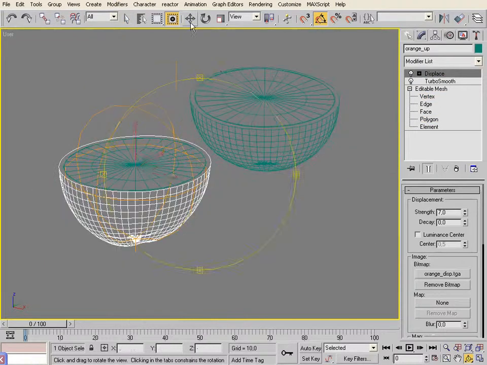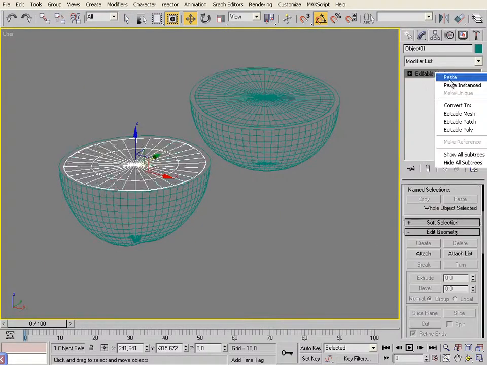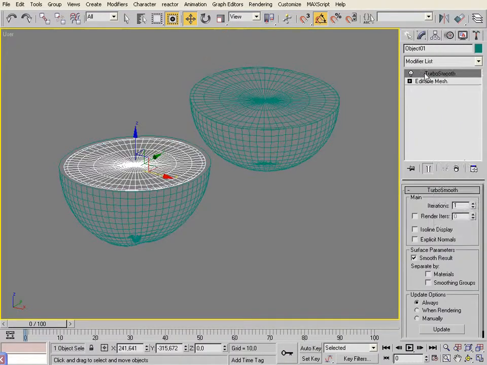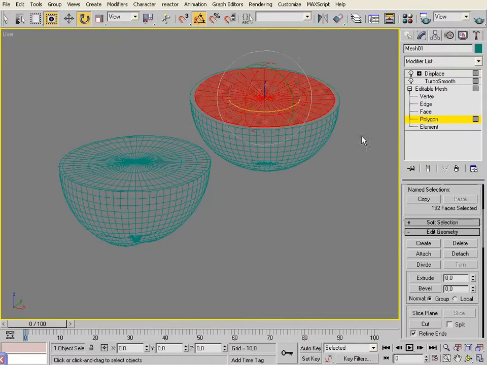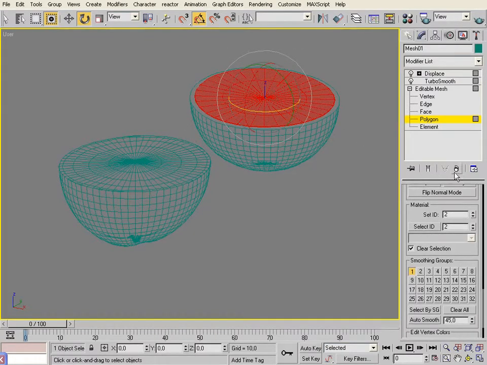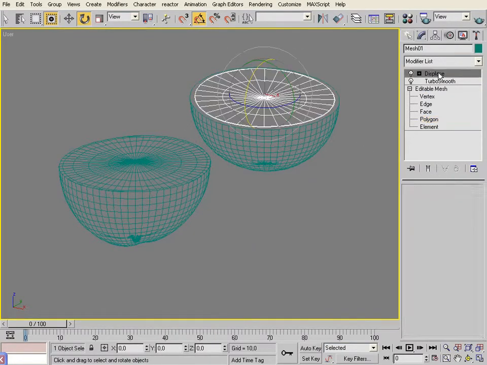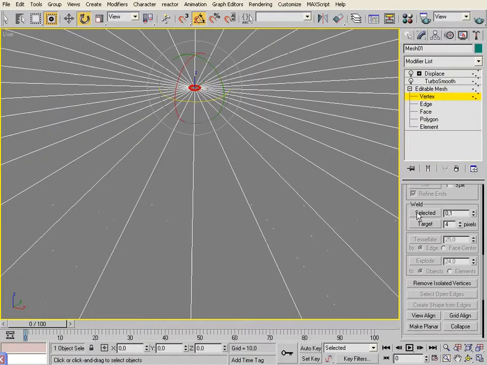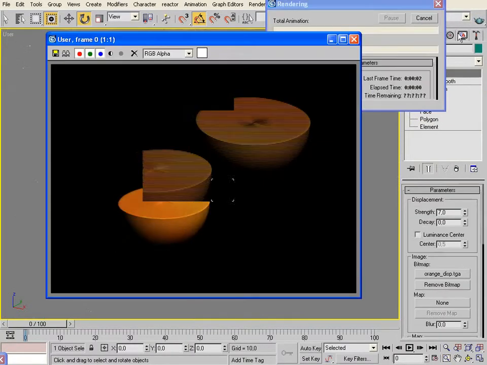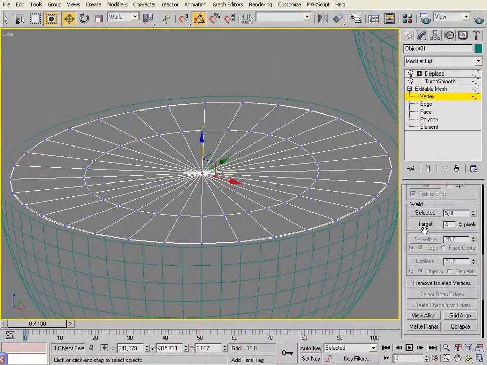I detached the inner surface and I will create a texture for that surface. There are small mistakes and I correct them. Yes, so I finished the modeling stage of the orange now. Let's cover the texture of the inner surface.